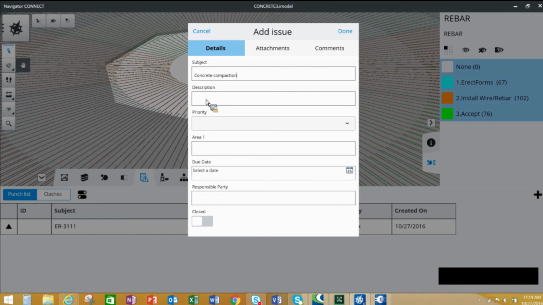All right, and we'll say that this is a test discrepancy, and we're going to call this a high priority, and it's in the area, so we'll just call it a clarifier area, and we'll select the date today, 27th, and responsible party, we'll call that myself.